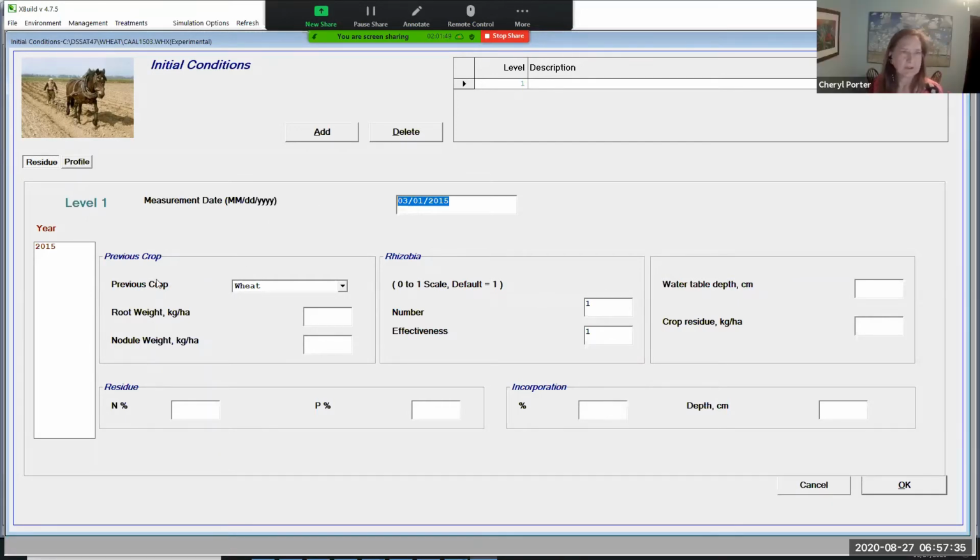Okay, it allows us to tell what the previous crop was in the field. In this case, I'm going to leave it wheat. This defines the characteristics, the chemical composition of the residues.